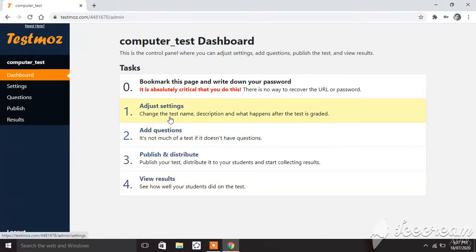Okay. Now 4 options will display on the screen. The first one is adjust setting, where we can adjust the settings of our question paper. Add question, where we can add the questions in our question paper. Publish and distribute. Here we can get the URL to distribute our paper. And view result, where we can view the results of the students or how many students appeared for that test. So we will start from adjust setting.